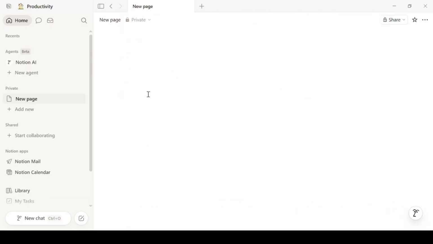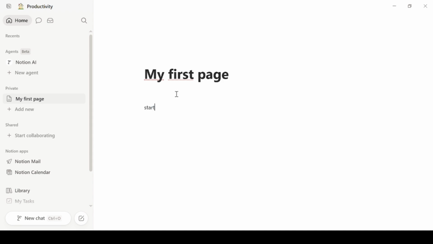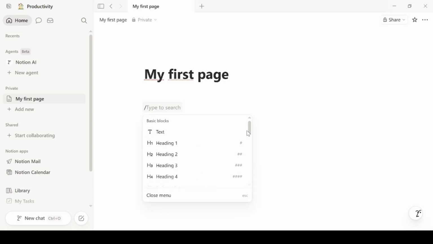Now, inside a page, you have blocks. Every single thing you add is a block. A paragraph of text, that's a block. A heading, block. A checklist, an image, a quote, a table, all blocks. Here's the magic move. When you type /, this menu pops up. This is your toolbox. From here, you can add basically anything. Let me show you the ones you'll use the most.